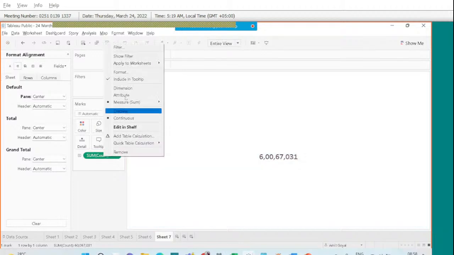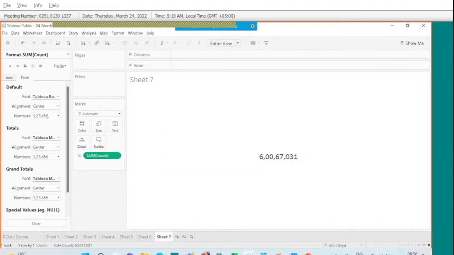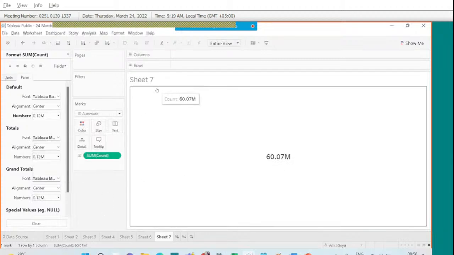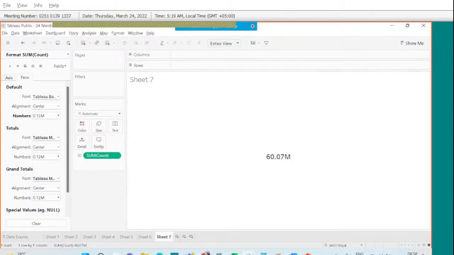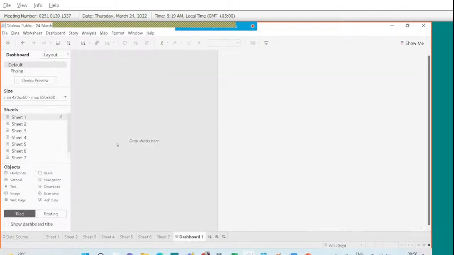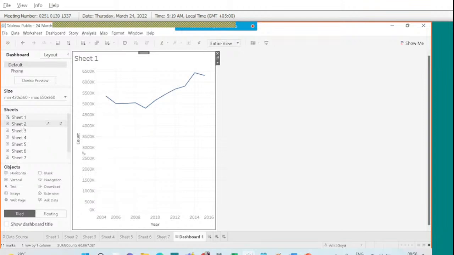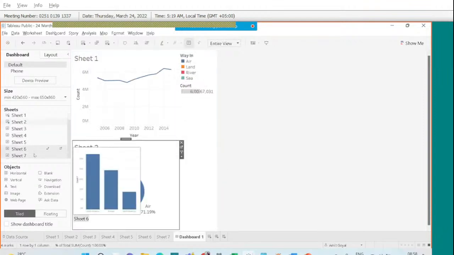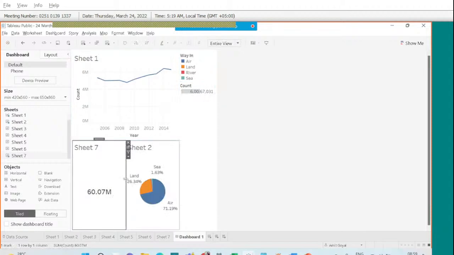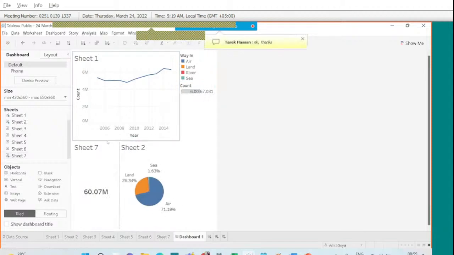You can right click and format the number and show the number in the millions. So now this is your card that is ready. If you make a dashboard now and bring the charts over here, you can bring your card also. These are the total number of visitors that you had. So that is how you will get it.